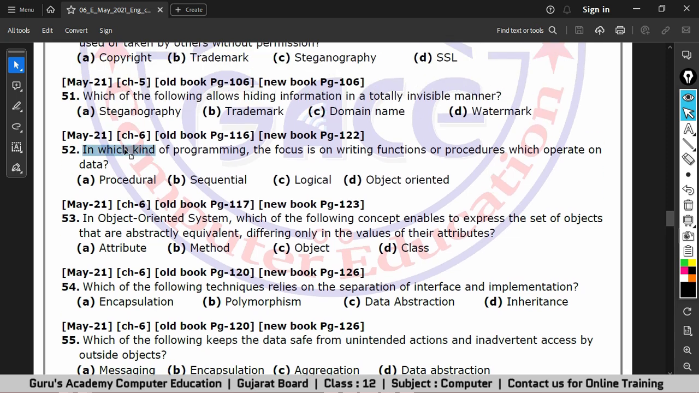And the first question from chapter number 6 is, in which kind of programming the focus is on writing functions or procedures which operate on data? We have seen this question before, right? And we all know the correct answer. The correct answer is procedural oriented programming language. In procedural oriented programming language, the focus is on writing functions, and we also know that programming is divided into two categories. The first category is procedural oriented programming and the second one is object oriented programming, right? Let's move to the next question.